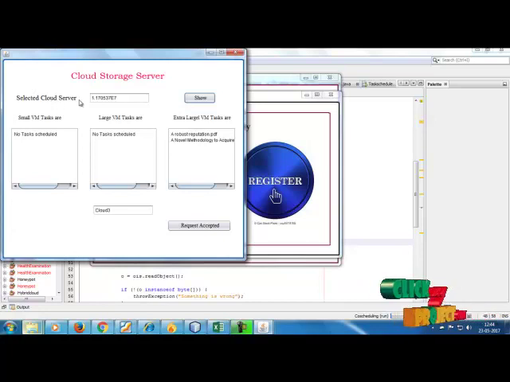So this is the selected cloud user. So this is the cloud server. So this is the total number of files. So here the small, no large, so extra large. So I am choosing the cloud 3. So the file size is always to be allocated on the extra large because the file size is very large. So then the file is going to be sent to the extra large through the scheduler.